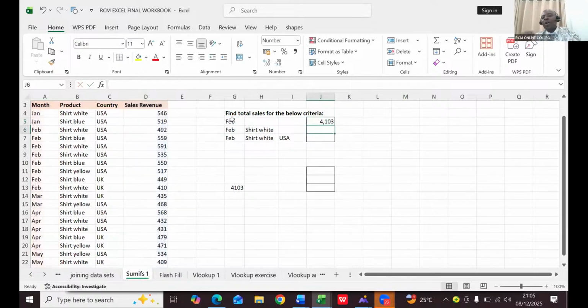So I would want to see now, after repetition, whether there are students who have been able to get this right. After repeating, thank you so much. Then I want somebody to take a step of faith for 300 bob to share their screen, and they do this one for February and shirt white. Now we have two conditions.